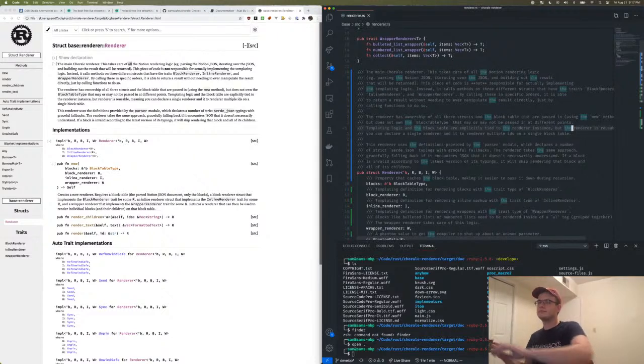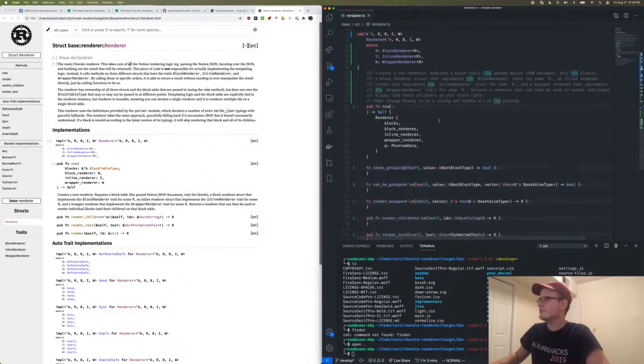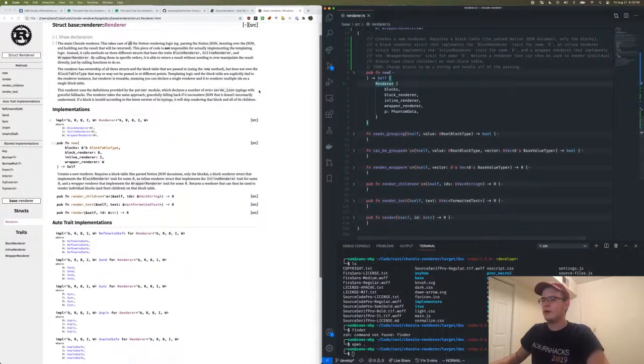Okay. The renderer uses the definitions provided by the parsing module, which declares a number of strict asserted JSON typings with fallbacks. The renderer takes the same approach, gracefully falling back if it encounters JSON that it doesn't necessarily understand. If a block is invalid according to the latest version of its typings, it will skip rendering that block and all of its children. Okay, this is really cool so far.